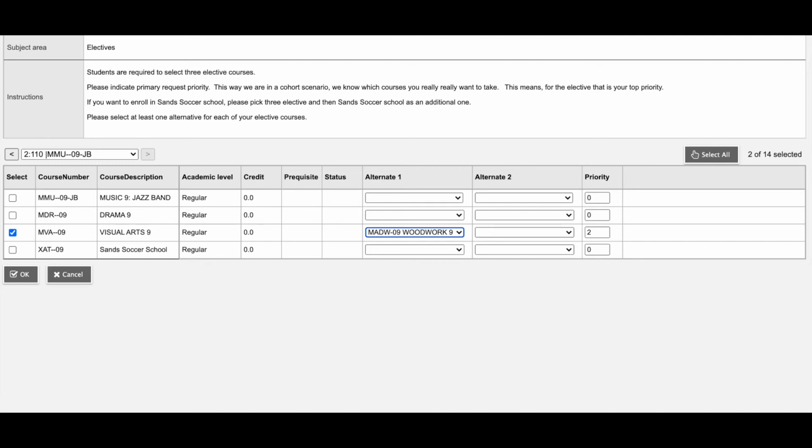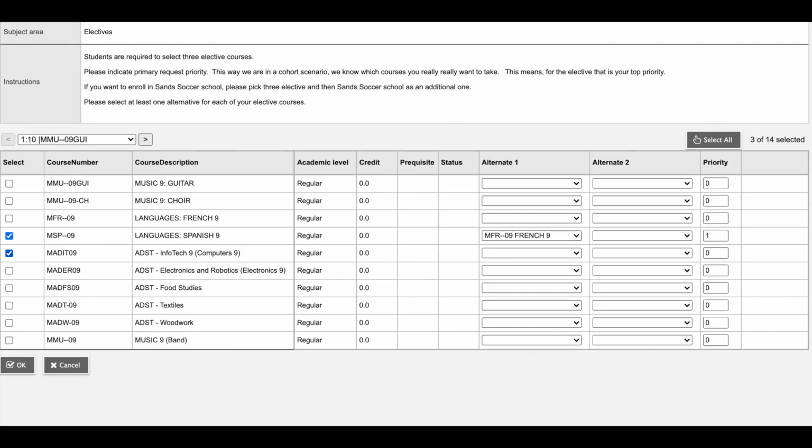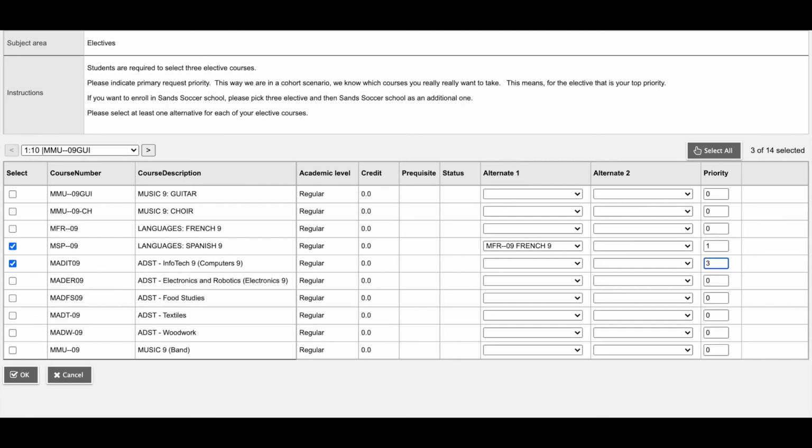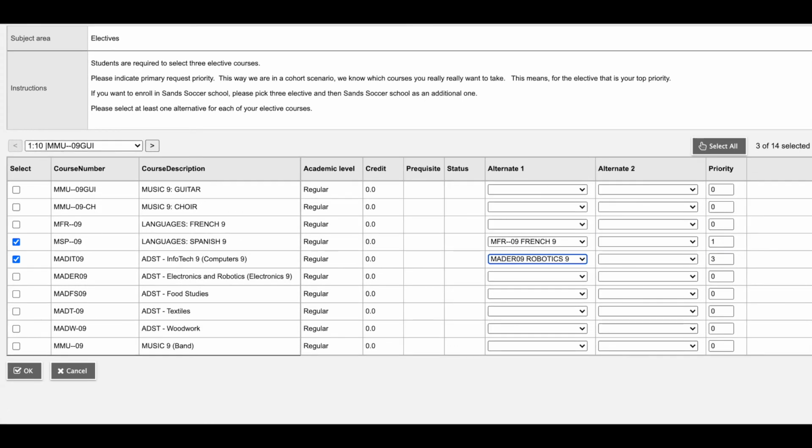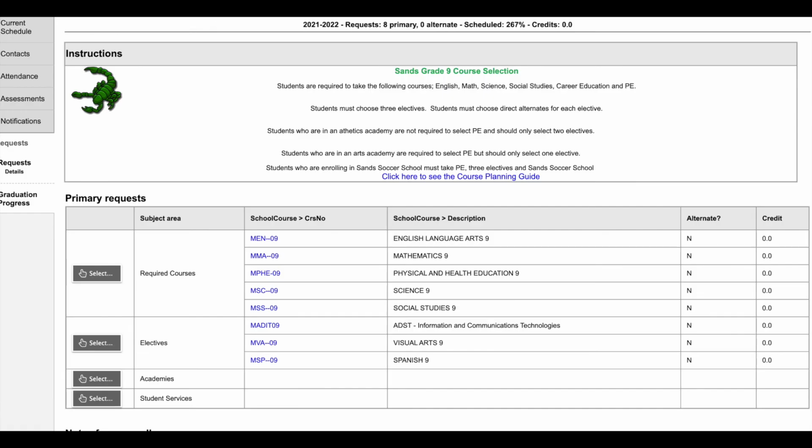Next she's going to navigate her way back to the original page by clicking back on the drop-down menu on the top left. Back on the big menu of the first 10, she wants to take Infotech, which is really Computers 9. So she selected that, and she's going to make that her number 3 choice. And then she's going to choose Robotics, or Electronics and Robotics, I should say, as her final selection for her alternate. And she clicks OK to select those and goes back to the main screen.